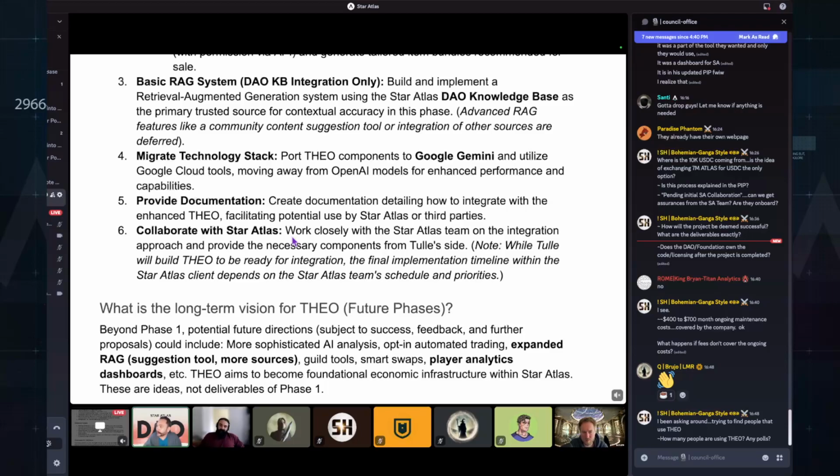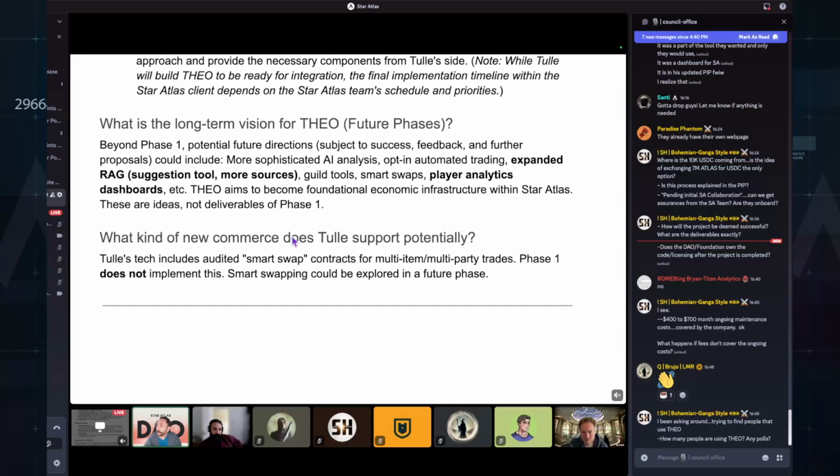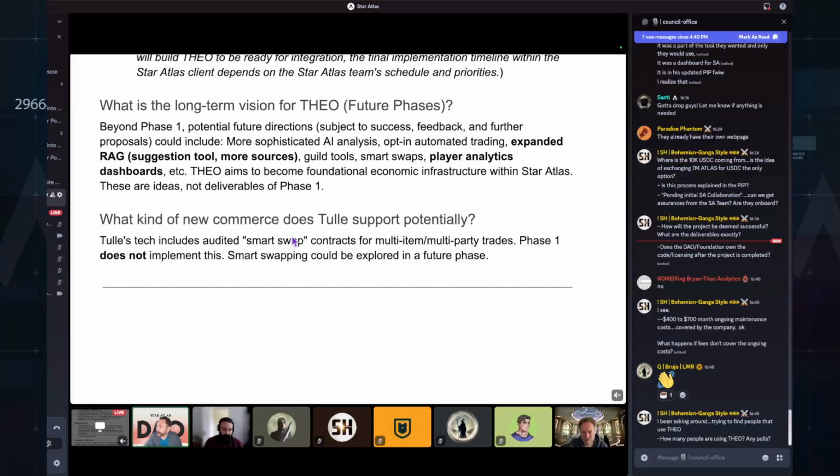While the tool will build Theo to be ready for integration, the final implementation timeline within the Star Atlas client depends on the Star Atlas team schedule and priorities. Okay, he did mention all that in the PIP. Beyond phase 1, potential future additions could include more sophisticated AI analysis, opt-in automated trading, expanded RAG, guild tools, smart swaps, player analytics, dashboards, etc. Theo aims to become foundational economic infrastructure within Star Atlas. These are ideas, not deliverables of phase 1.